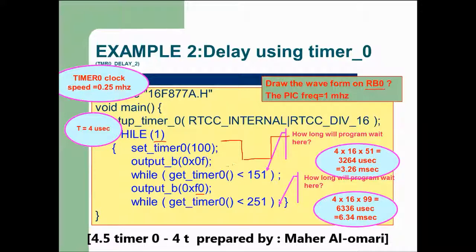Okay, now let's see this working using the MPLAB.